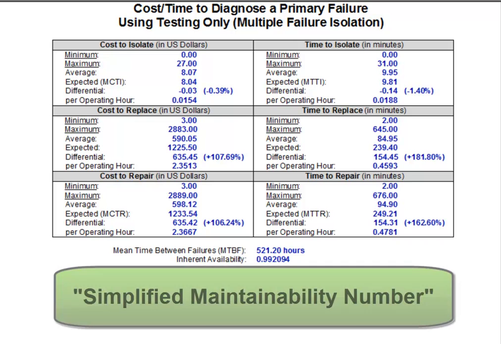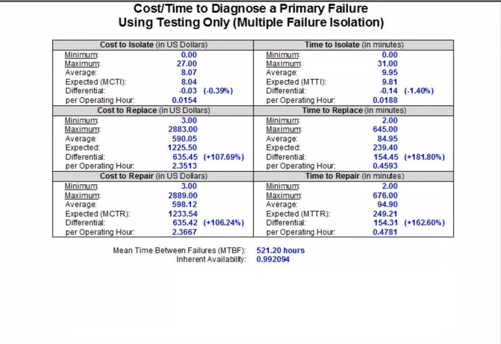And when I referred to this as a simplified maintainability number, the reason is because it's only using one attribute on tests for the time to perform the test, and one attribute on each item representing the replacement time for that item. A true mean time to repair calculation involves a lot of different values. Here we're trying to simplify it so if we make changes to our diagnostics, we can see the impact upon maintainability, even though we can't really calculate maintainability until we have more information. So we're able to put in basic numbers for our test time and replacement time, and we can come up with an expected time to repair.